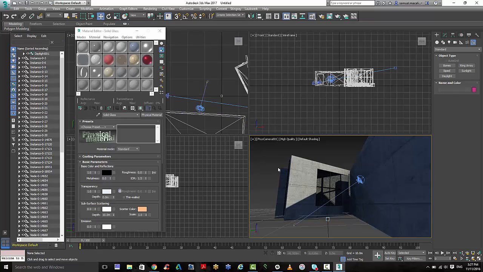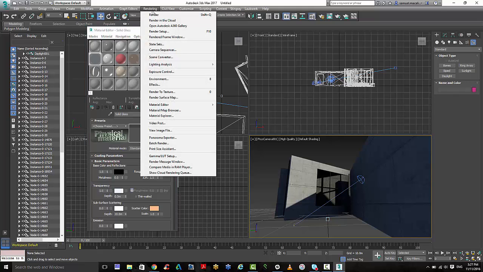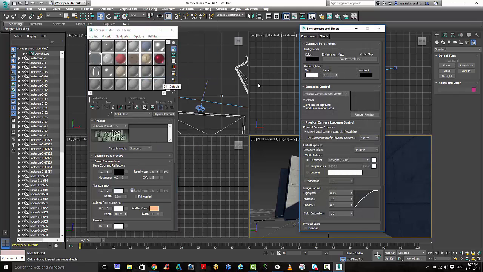Okay, in this stage of the workflow, I want to look at how we create some background with some clouds and we create a base to our model. So we're going to start off first with doing the background, and I'm going to bring up the rendering dropdown, hit environment, and have a look at what we've got here in the environment map slot.